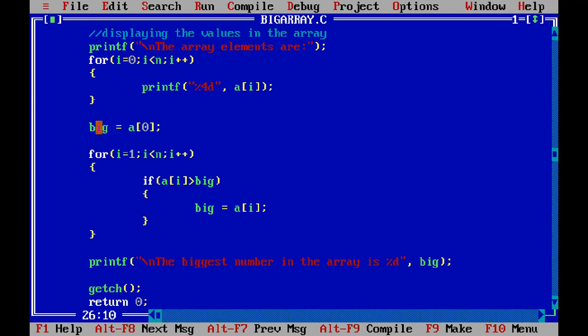So I'm assuming that the first element in the list is the biggest number, and I'll start checking the numbers from the second element in the list, that is from index number 1. My array starts with index 0, but now I will start checking from index 1 till n minus 1, till the last element. The rest of the elements will be checked against this biggest number that I have assumed to be the biggest, a0, the first element in the list. Whatever number comes from the second index, all numbers will be checked against the first number.